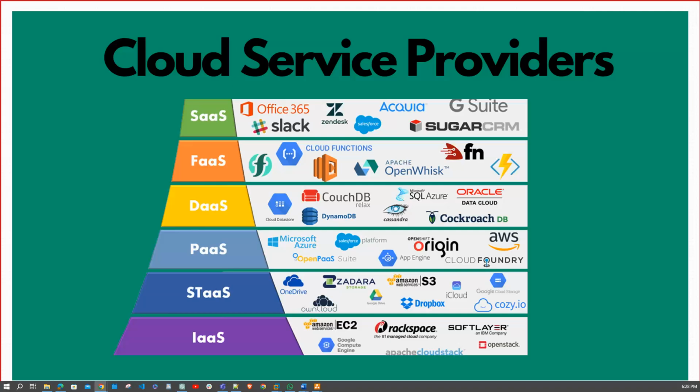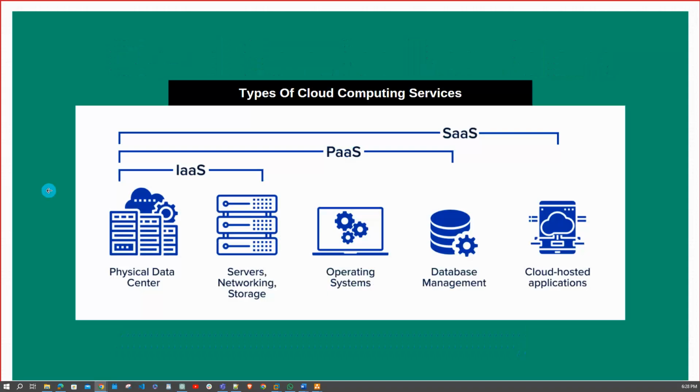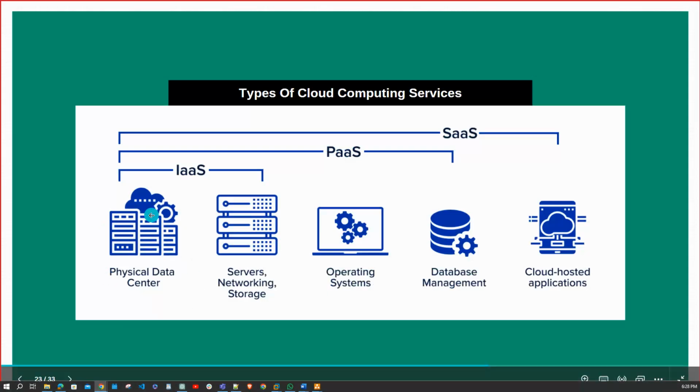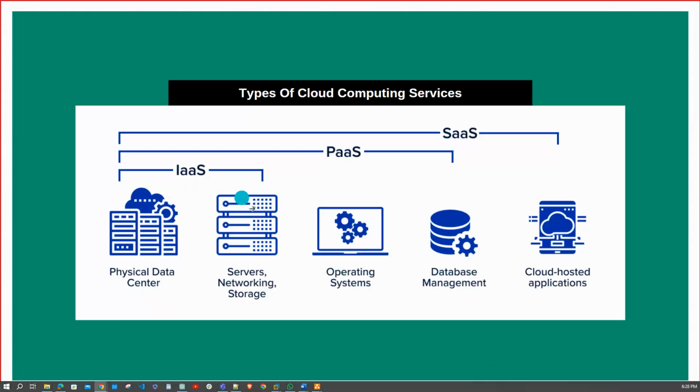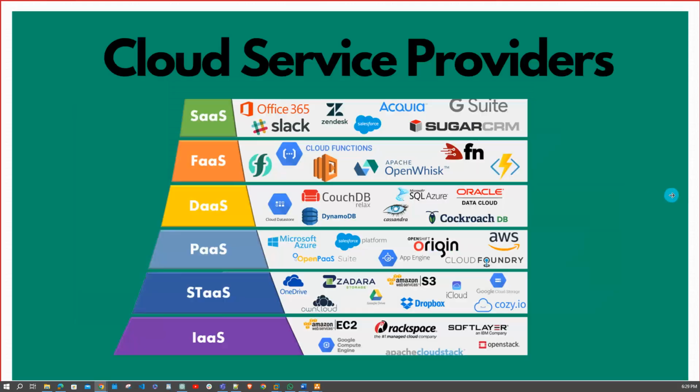Of course, right? So the next point: if you want to maintain a database server, again a physical data center is required. In the physical data center, you need to maintain servers, network, and storage, and we need to install the operating system, then finally the database application. I don't require all these things. I can go to Amazon Web Services, I can go to Oracle, I can go to Microsoft, I can go to Google Cloud.